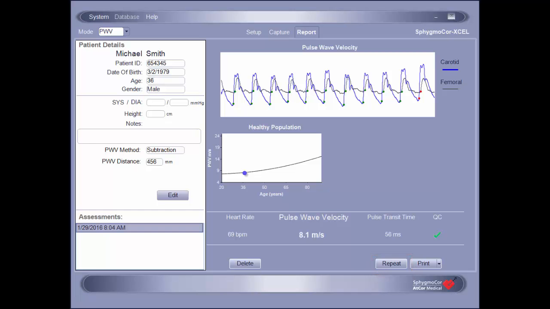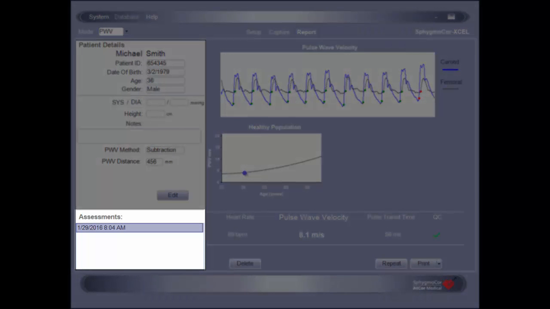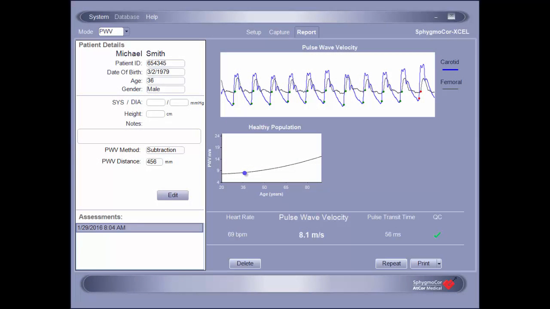Once generated, a report is automatically saved to the patient's profile. Any subsequent reports will also be added under the patient's profile and can be accessed in the Assessments section. All reports are listed chronologically and identified by the date and time of the assessment. If the computer has been configured with a printer, it is possible to print a hard copy of the report by clicking the Print button in the lower right-hand corner of the screen.